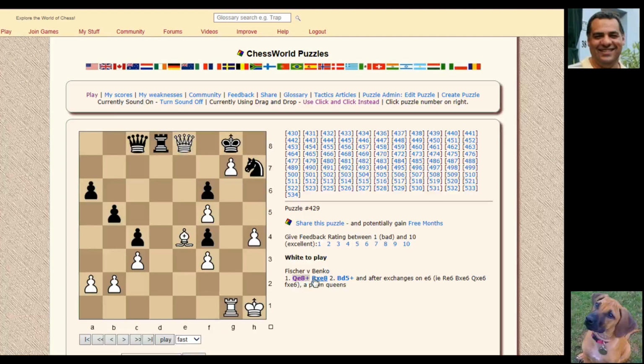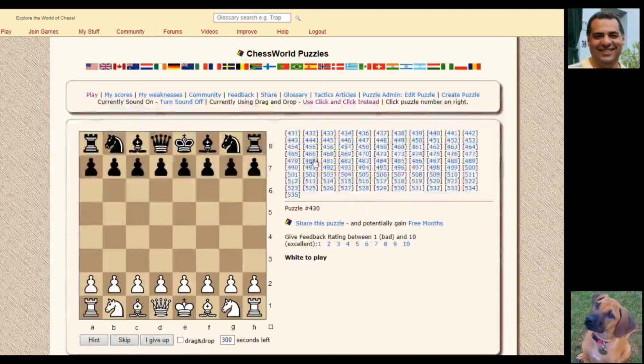So Fischer against Benko. Queen e8. Wow. Bishop d5. So after exchanges, so say this. Takes a pawn is going to queen, because if here, then e7. Well, white's the exchange up anyway, so white's winning this anyway. Okay, wow. All right, just one more this morning.